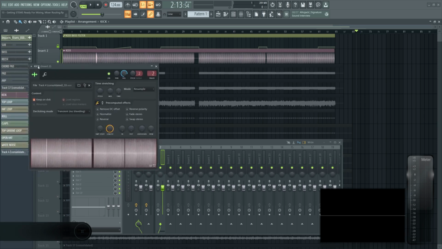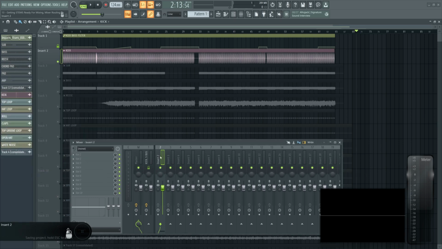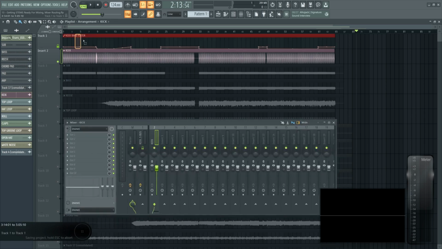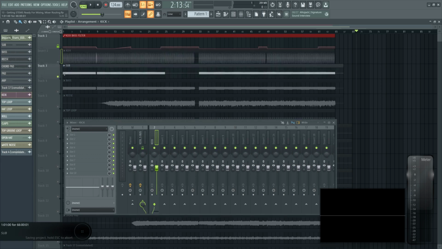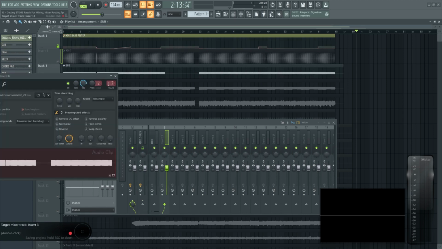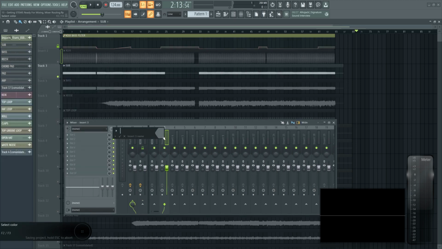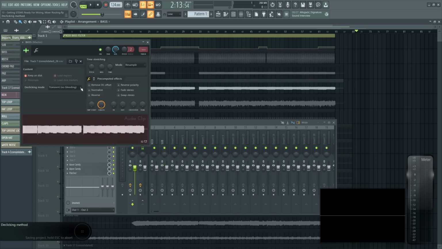Let's put the kick in number 2 and let's rename the mixer track as kick. And for the kick bass filter, I like to route my kick not to the master, but to the kick bass bus in here, just to be able to use the automation that I already have in the project. So let's go to the second channel, which is sub. Let's double click and put it to the third channel, and I'm gonna call it sub. And now let's go to the bass. Maybe we can put it to fourth.